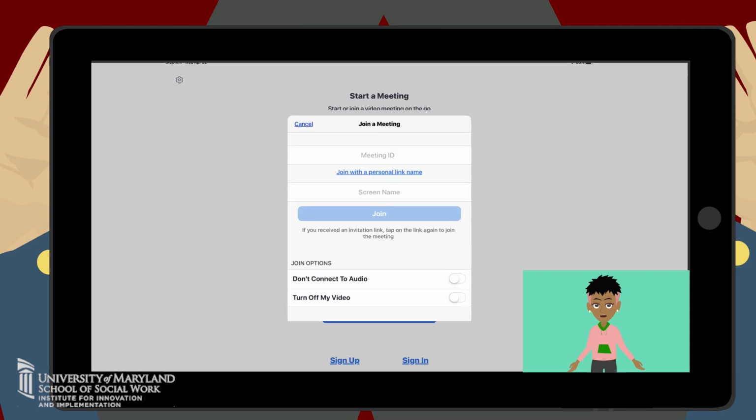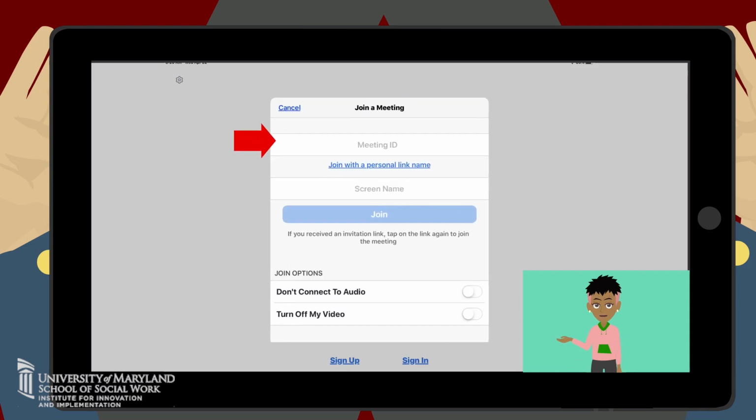Once clicked, you will be asked to enter the meeting ID number. This is included in the invitation email sent by the host. Just below it, you are able to enter in your name prior to joining. Once you enter the meeting ID number and your name, click the Join button. Make sure to leave the Don't Connect to Audio and turn off My Video Join options unchecked.